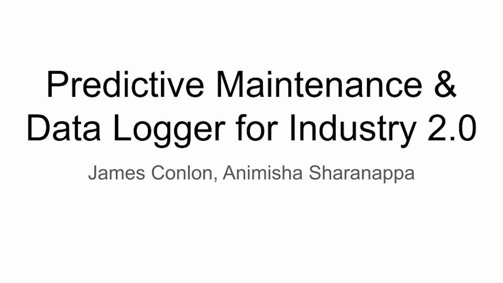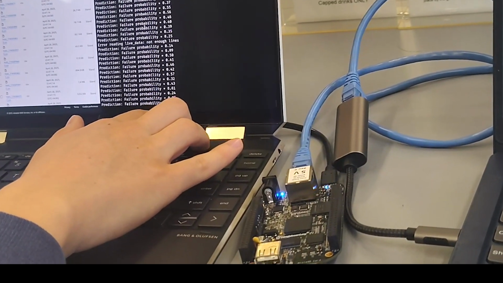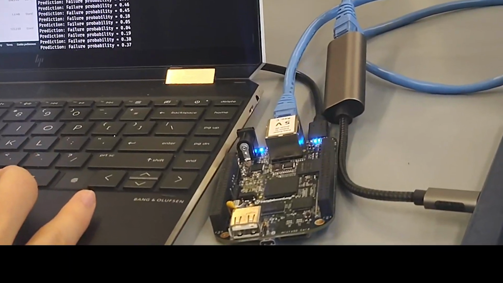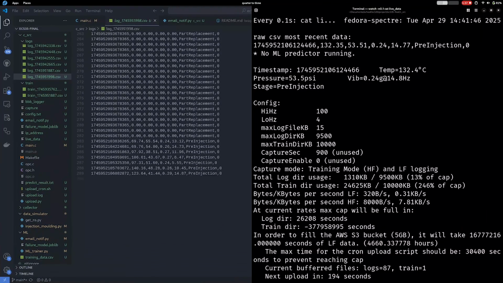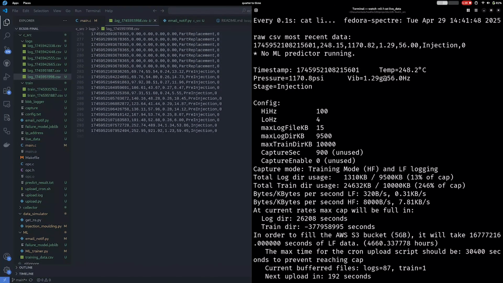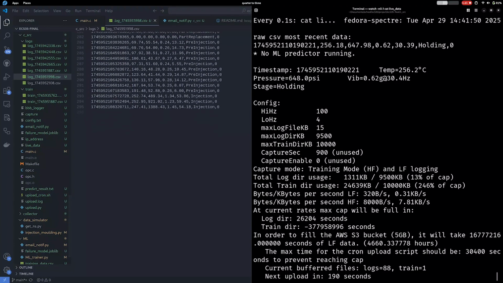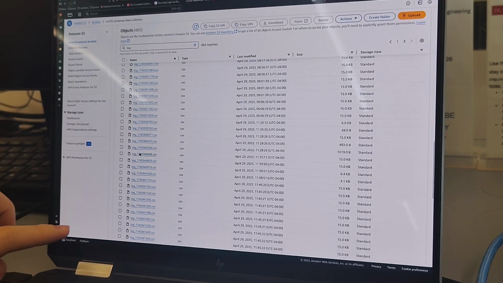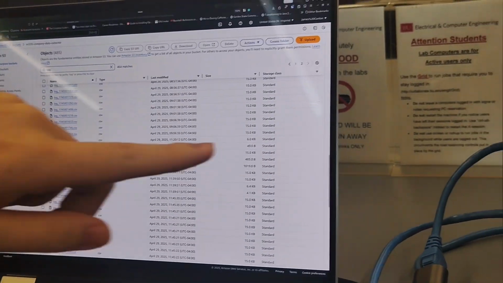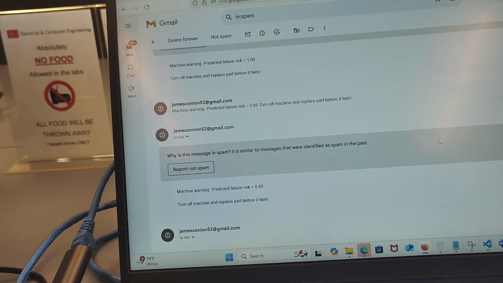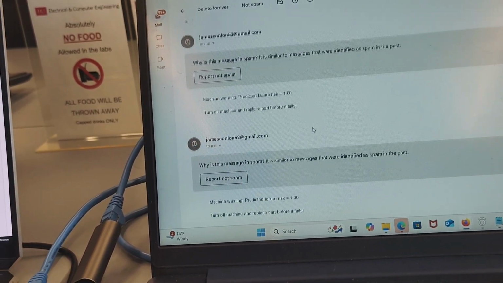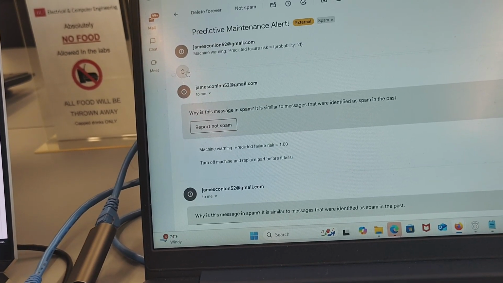This is our EC535 final project, which is a predictive maintenance and data logger for Industry 2.0. It runs on a BeagleBone, collecting machine simulated data at two rates: high frequency for on-device machine learning training and low frequency for long-term cloud storage via AWS. We also simulate and implement predictive analytics and machine learning to predict machine failures before they happen.